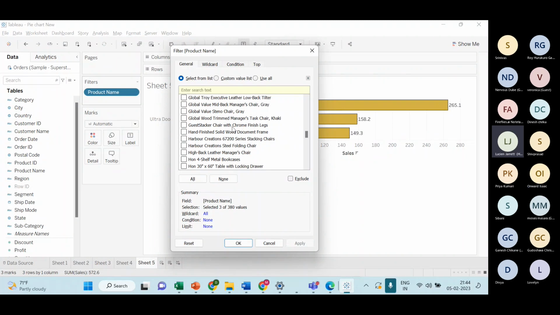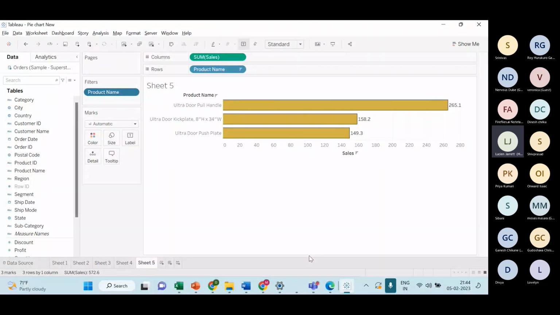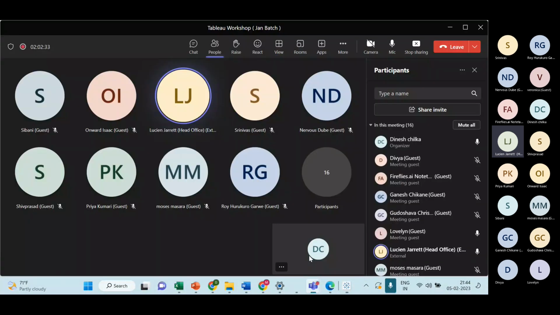Will the user be able to select the products they want when the report is published? Yeah, definitely. If you have a created dashboard, you can give these filters directly to clients or users, and they can change the filters themselves. Okay, good.